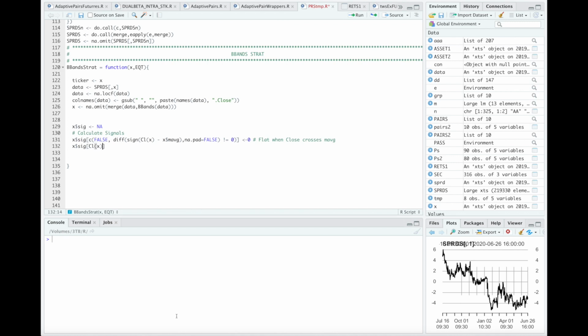Alright, so when the close of the spread is above the upper band, we're going to short when close is above the upper band. And then we're going to buy when it dips below the band. We're going to make the very first observation of our signal equal to 0. We're indicating that we're flat on the first date.